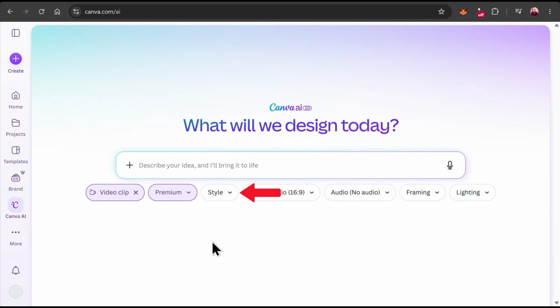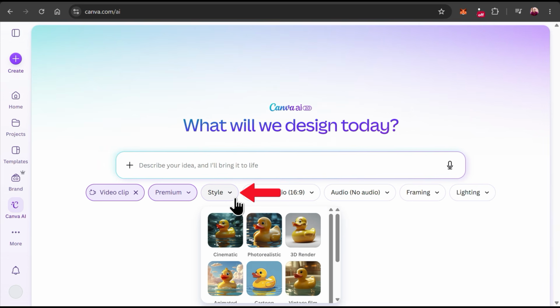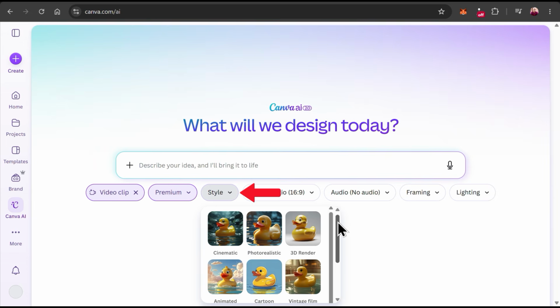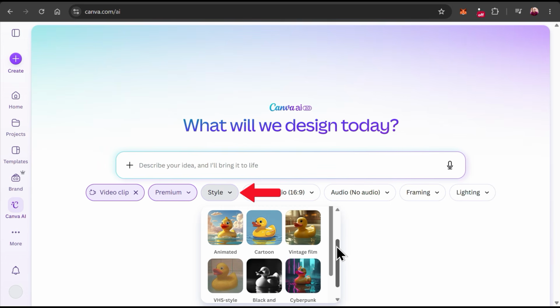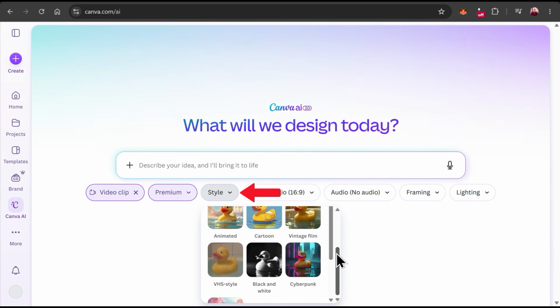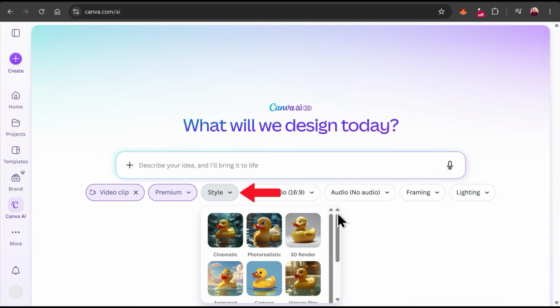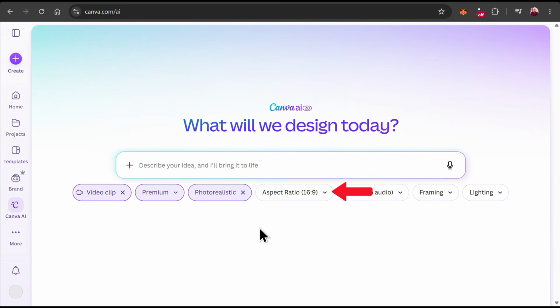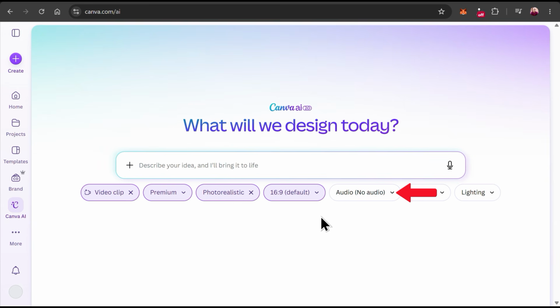And beside this, we have the style tab. Here's where you can select the style of the video that you want to generate, including cinematic, photorealistic, cartoon, and more. For this example, I want to see how it does when generating a photorealistic video. Next, we can select our aspect ratio. It'll generate your video in 16:9 by default, but a 9:16 aspect ratio is coming soon. And using the next tab, we can select whether or not we want our video to include audio, but I'm going with premium quality, so I'm going to select no audio.